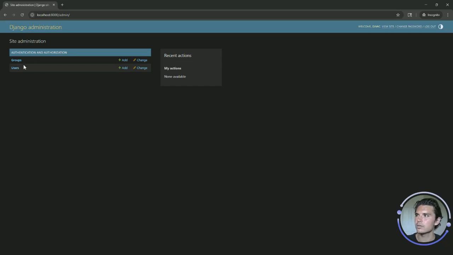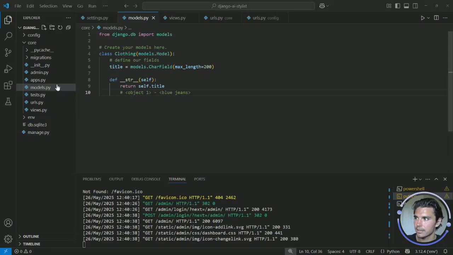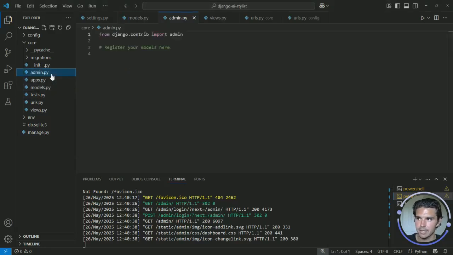Now we see groups and users, which are included out of the box. We don't see clothing. We don't see our clothing table. So let's go ahead and update our code now to include that so we can see our clothing items right here. So what we're going to want to do is navigate back into core admin.py. And now we want to register our clothing table with the admin so it knows to show it.